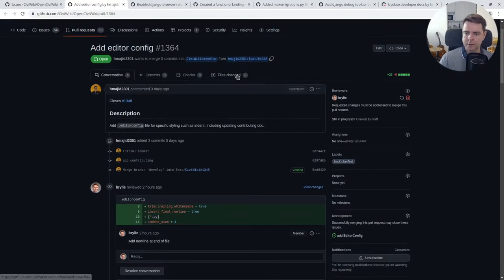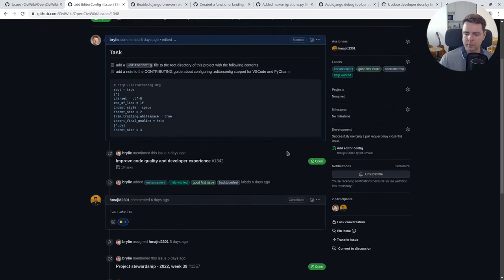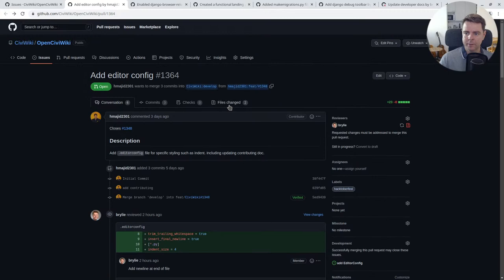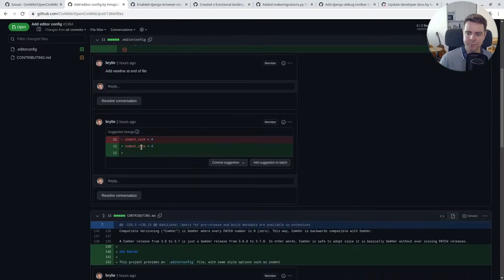So here's an example. I started reviewing it. It's for issue number 1348. They've claimed it, I acknowledged and assigned them. So that's all in good order. And the issue here is to add a configuration so that when people are using editors which support EditorConfig, they'll get automatic code formatting in certain low-level details like your indent size and whether to use tabs or spaces.